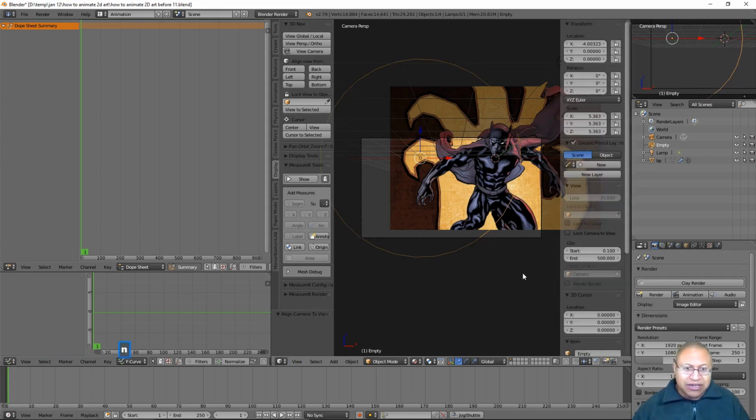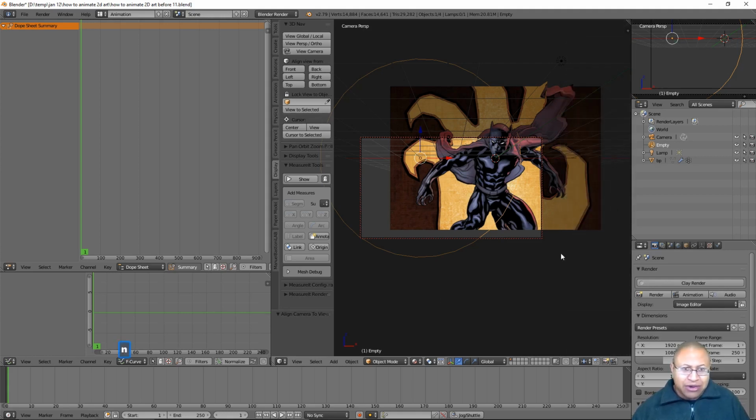Now what we want to do is press the N key to bring up our properties panel. In here, you want to look for view. Once you find view, there's a thing that says lock camera to view. You want to put a check mark next to that. And what this does is allow you to move your view here, and when you move this view, your camera will move along. So I'm going to press the N key to take away that properties panel.